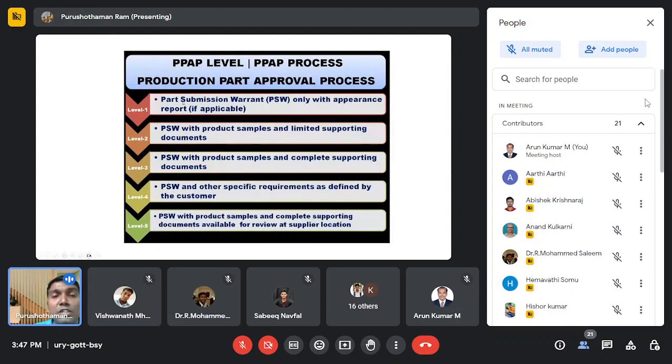This is a high-end level. If we are in level one, the customer has very much confidence in us. If we are in level one and level two, why? Because here the amount of documentation work is very, very less. By submitting 2-3 documents, the customer will be happy with that. They will get our product along with the minimum documents.